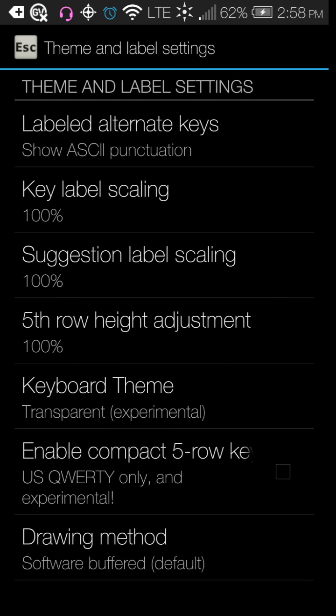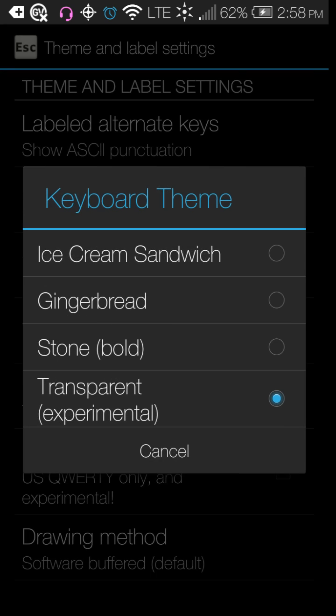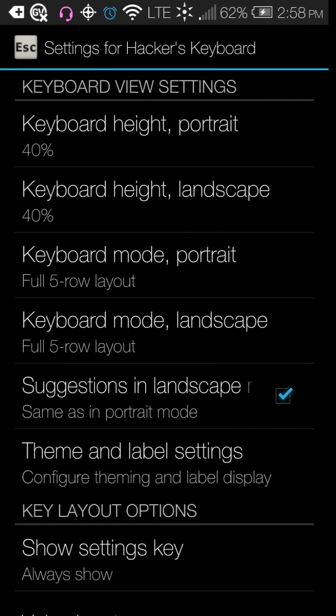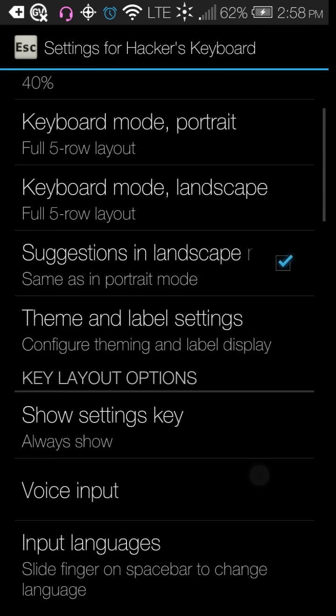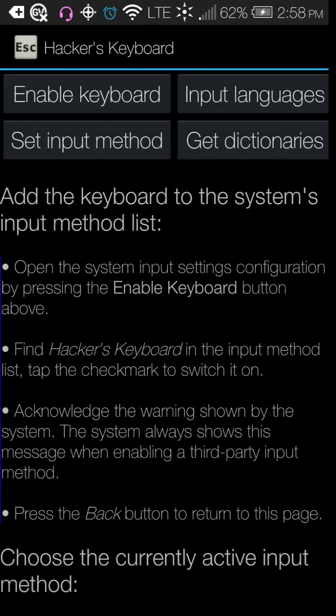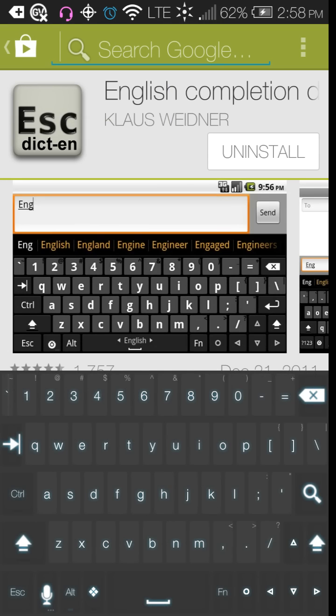Here are your theme options. Let's see, keyboard theme. You have ice cream sandwich as a theme, gingerbread, stone, and then transparent. And I like the transparent keyboard, so I chose that. And then all the rest of these, I pretty much leave them the way that they are. You could always play with it yourself and find other things that you like.